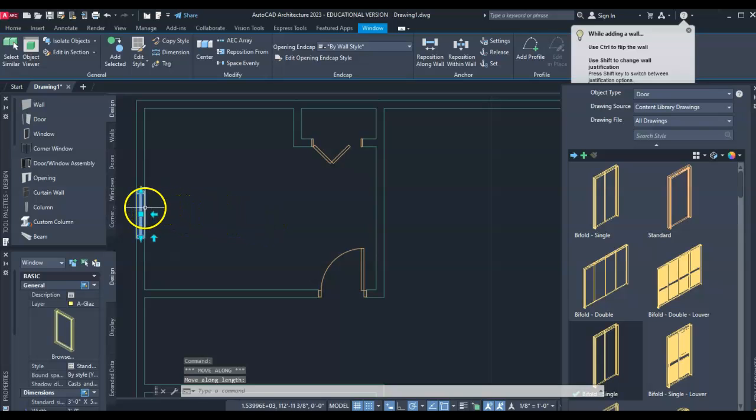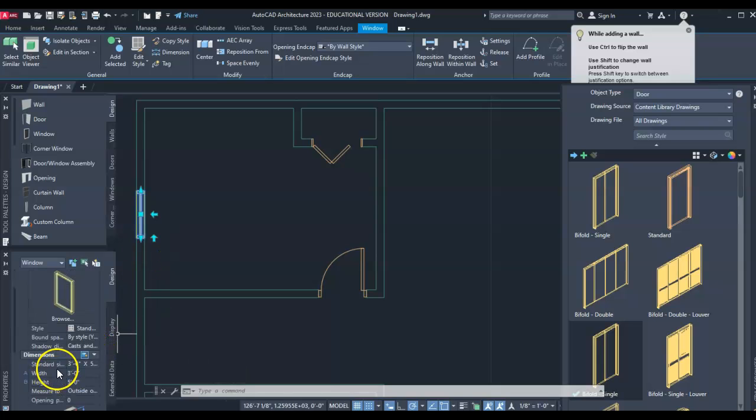If I would want to make the window wider, I can do it one of two different ways. I can come down here and change the width here, or I can click on this arrow and drag the width out, and it will auto update down here.